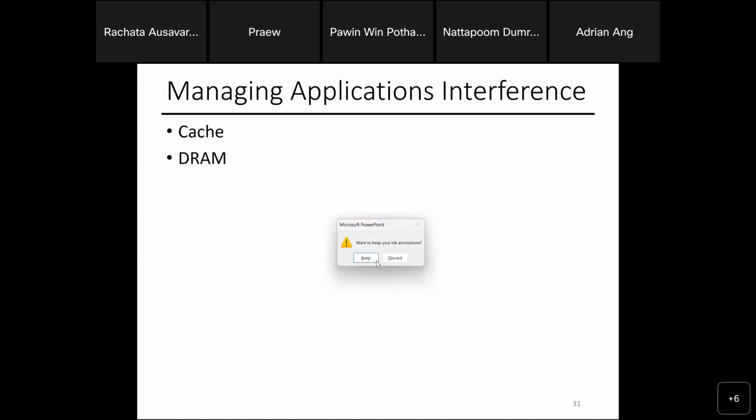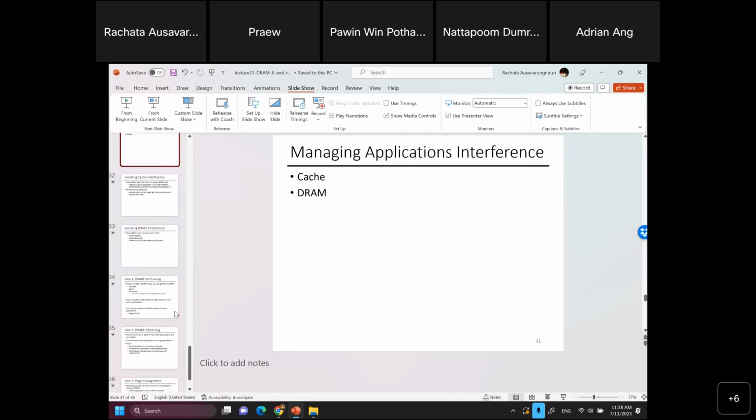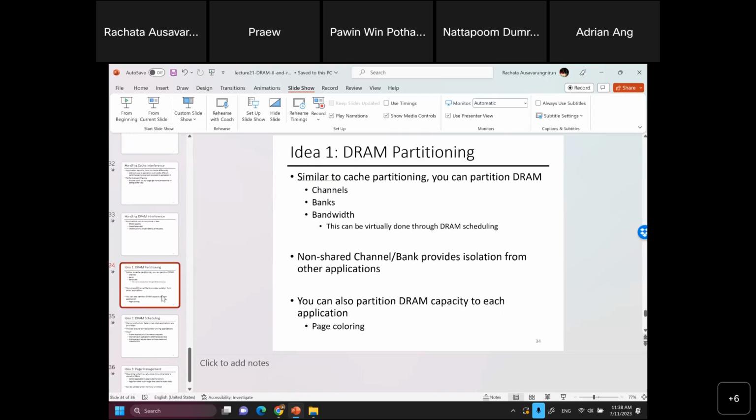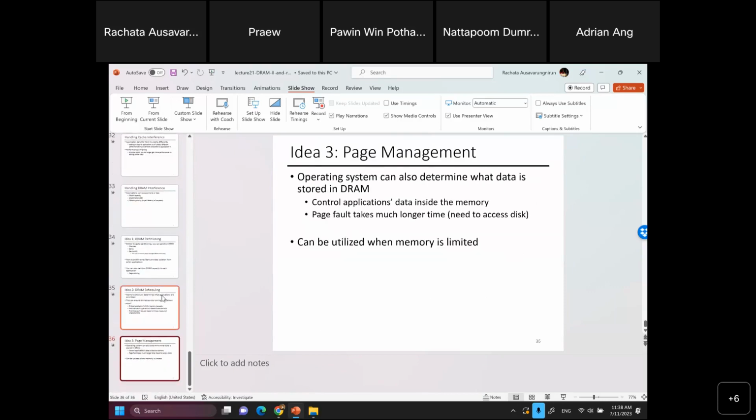I'll skip over this slide a little bit, because now you got my point already before I wrap up the class. You can do things like partition DRAM. Say this application uses channel one, this application uses channel two. It is possible if you want to do so. You can also do scheduling: this application gets more priority right now, and this application gets more priority in the next time phase, right? You can also do some system-level page management, or decide where memory is going to be mapped for each application.